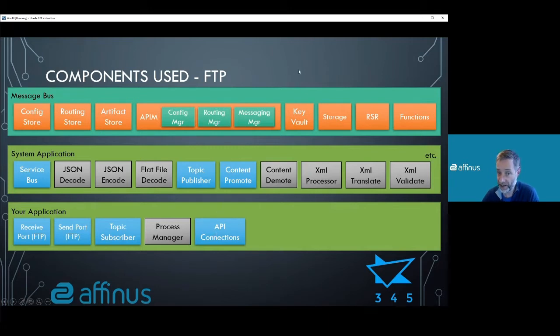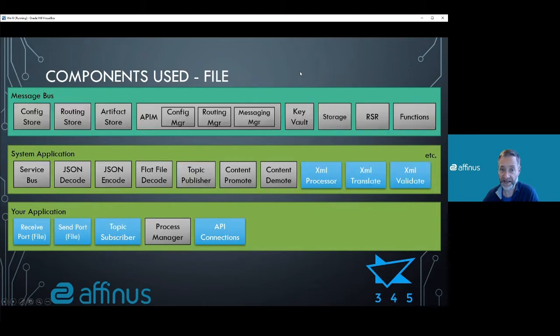All right, so for the file scenario, the one that we're showing today, if you've already deployed the FTP scenario, it doesn't need to deploy any of these things, yeah? So this is kind of wrong, actually, thinking about it, because this is supposed to show what's being used. It does use all these, but it doesn't deploy them when you've already got them deployed. So in terms of what's being used, we are using Service Bus, but in addition, we're using an XML processor, an XML translator, and XML validator as we run through. And a content promoter. I missed that out.